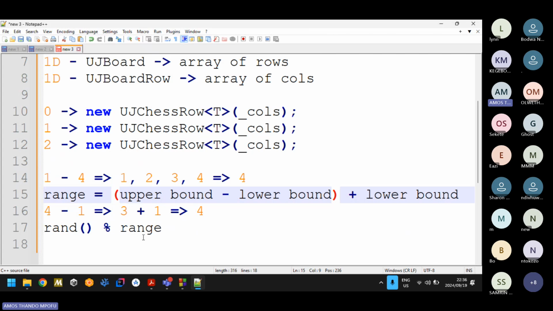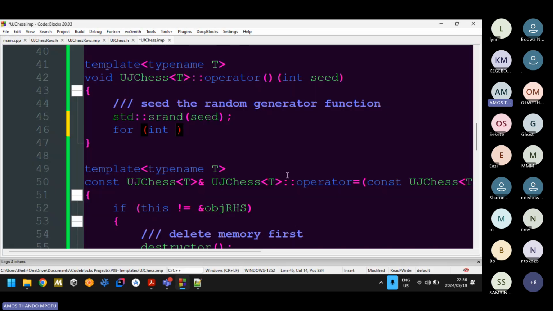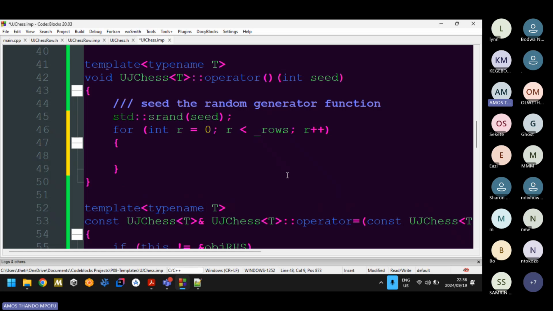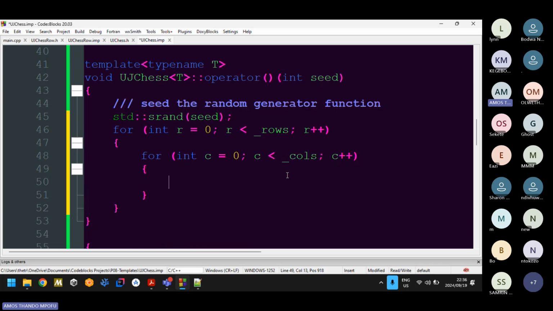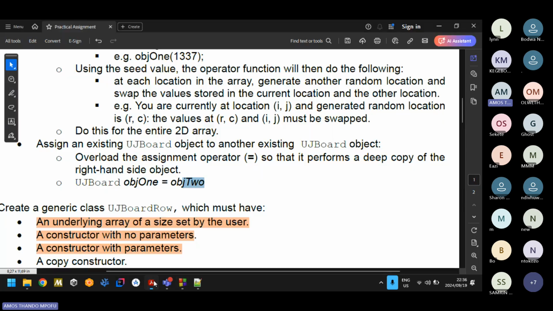So let's apply this here to ensure that we understand what randomization is. So r is less than _rows, and then for int c equals 0, c is less than _col, c plus plus. Let's not make mistakes. And then you must do this. If you want this thing to always be unique and not to generate once, you must do it within the for loop. So what random value, what are we supposed to randomize? Look at what's going on.